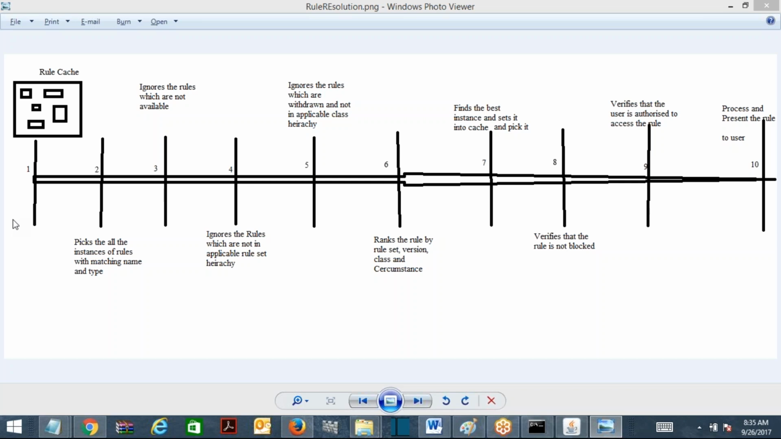Whenever a requester requests any rule, PRPC starts the rule resolution algorithm execution in the background. First, PRPC looks at the rule cache. PRPC maintains a rule cache. What is the advantage of cache? What do you mean by cache memory? Cache memory is just temporary memory, wherein if you execute a rule once, it is put into the cache. Next time when you execute it, it will directly execute from the cache. That is the use of cache memory.